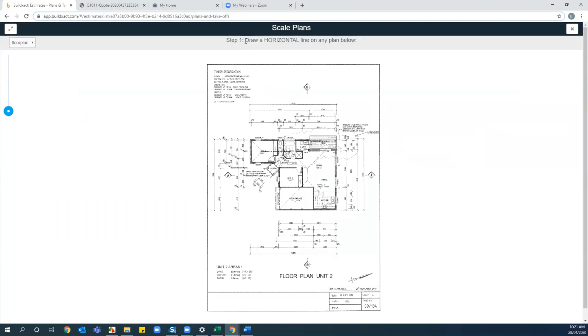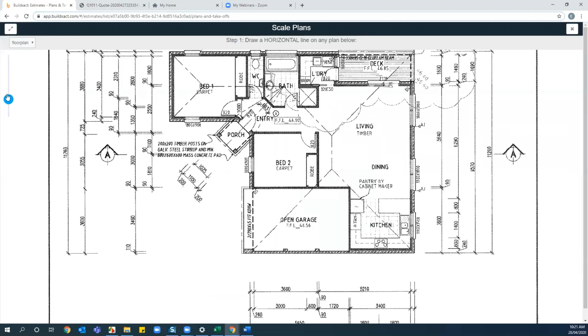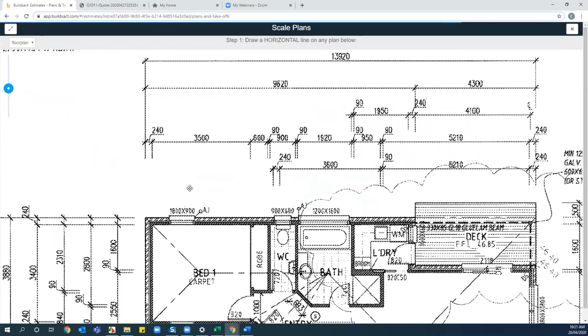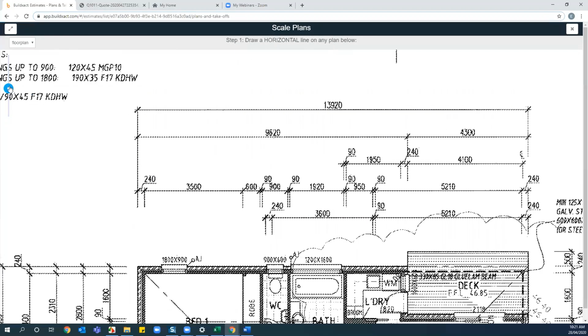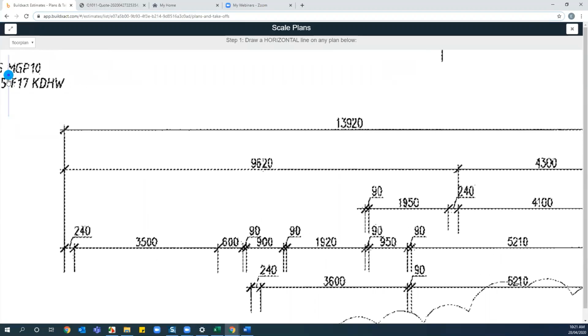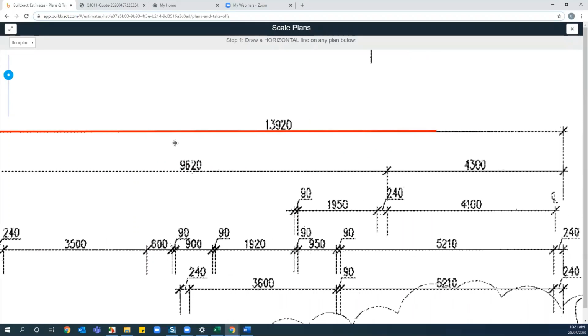And the first instruction here: draw a horizontal line on the plan below. So I'm going to zoom in. We do recommend that you zoom in on your drawing just to get accuracy. And you can drag your drawing around with your mouse. I'm going to zoom in a little more because I want to get really accurate. Now, it doesn't matter if you can't see the whole line that you're going to draw, because you can drag the plan around in the middle of the drawing. So I start drawing my line, click, let go, draw the line, and then drag my plan.